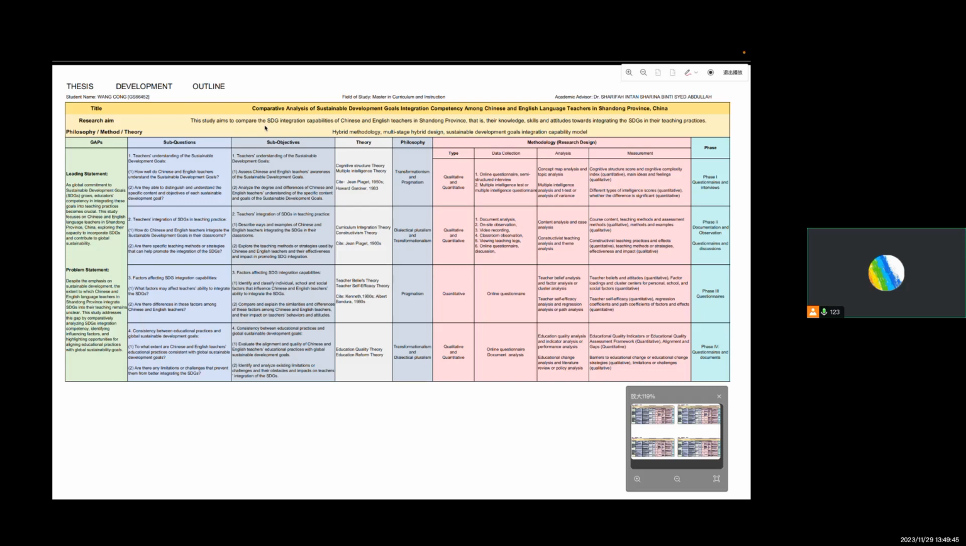And for number 3, I will use teacher beliefs and attitudes, factor loading and cluster center for personal, school, and social factors, and teacher self-efficacy regression coefficients and path coefficients of factors and effects. And for the last question, I will use educational quality indicators or educational quality assessment framework, alignments and gaps, and barriers to educational change or educational change strategies, limitations and challenges.